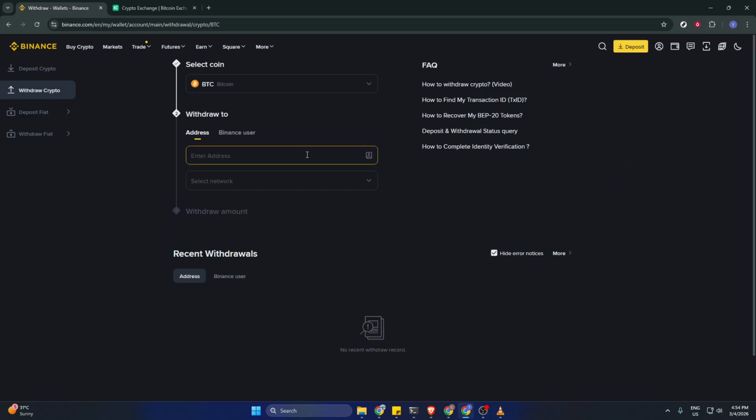In the withdrawal form, paste the KuCoin wallet address you copied earlier into the address field. Be sure the coin you're withdrawing is the same one shown on KuCoin's Deposit Crypto page, and that the network you select on Binance matches the network displayed on KuCoin. If a memo or tag is required by KuCoin for that asset, include it exactly as shown.